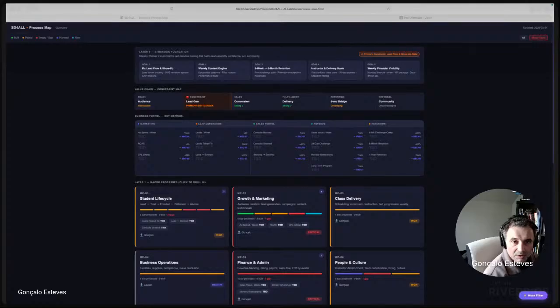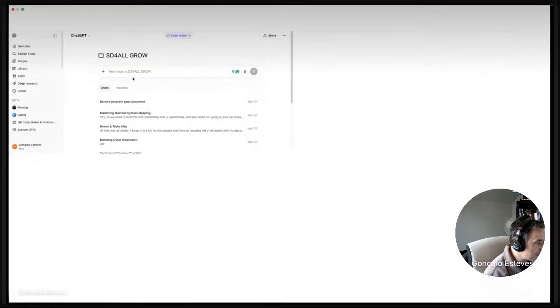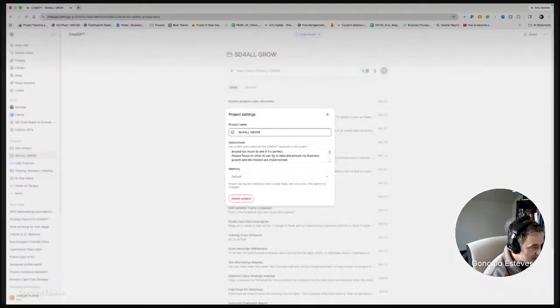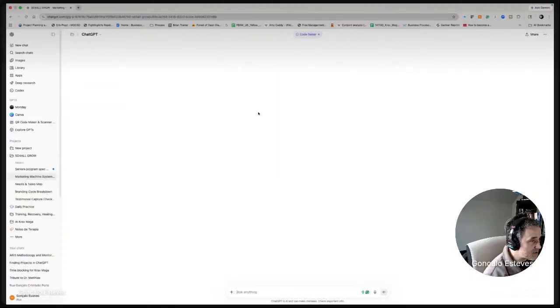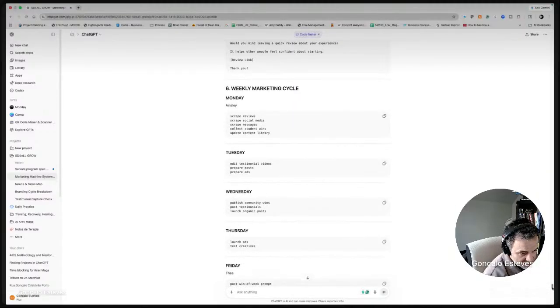I've been working on a full machine, and mostly because with GPT, I'm definitely more confident. I've got it really well trained. This project is cool because it has a ton of settings and stuff. But here we go, marketing machine system mapping. And this was my observations in the morning.